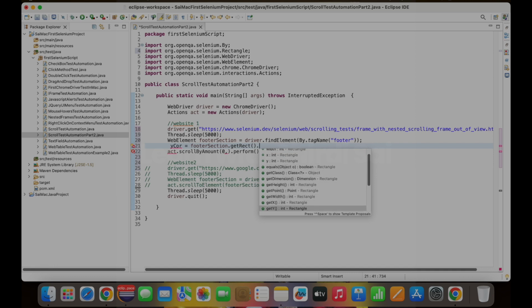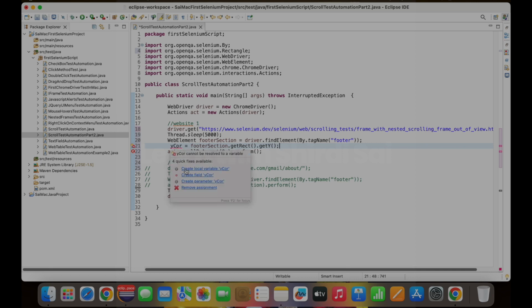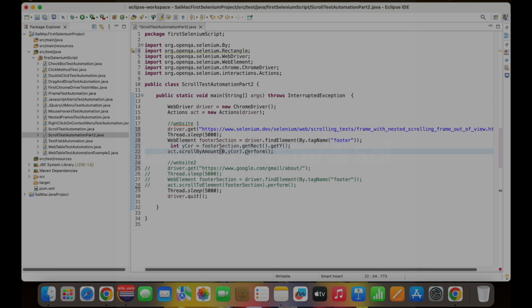Here you see get y. What I am trying to do here, we can mention get y. Once it gives a value in integer, we can store that and pass that here. Okay, that's all. So now we can try.